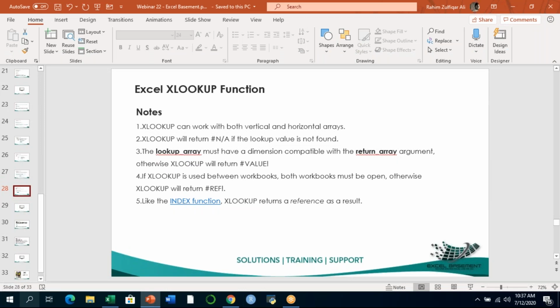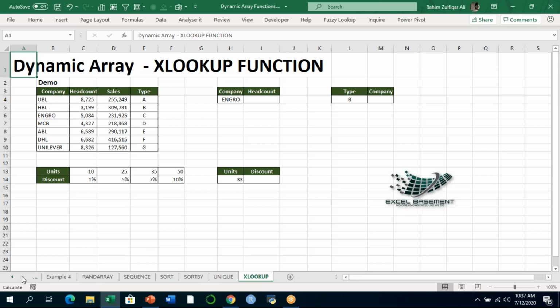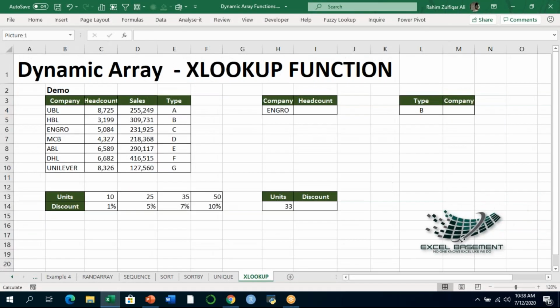Before coming to the notes, let me take you to the demonstration part. And if you understand XLOOKUP, you can also understand the XMATCH function, which gives you the relative position of a particular value. But first, we have some examples here, and I will apply the XLOOKUP function on this data set.